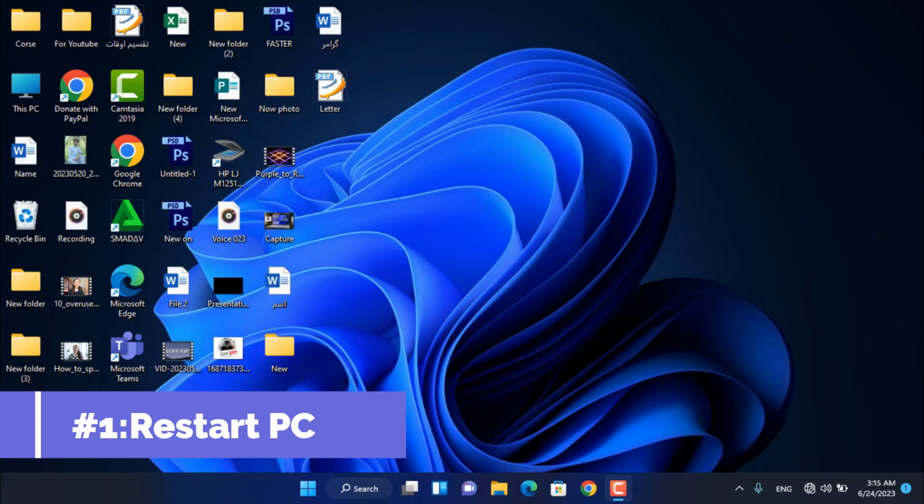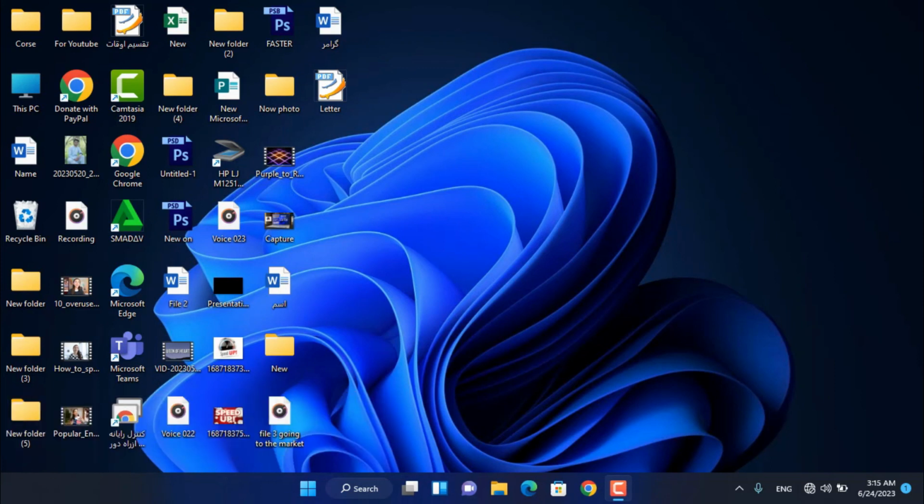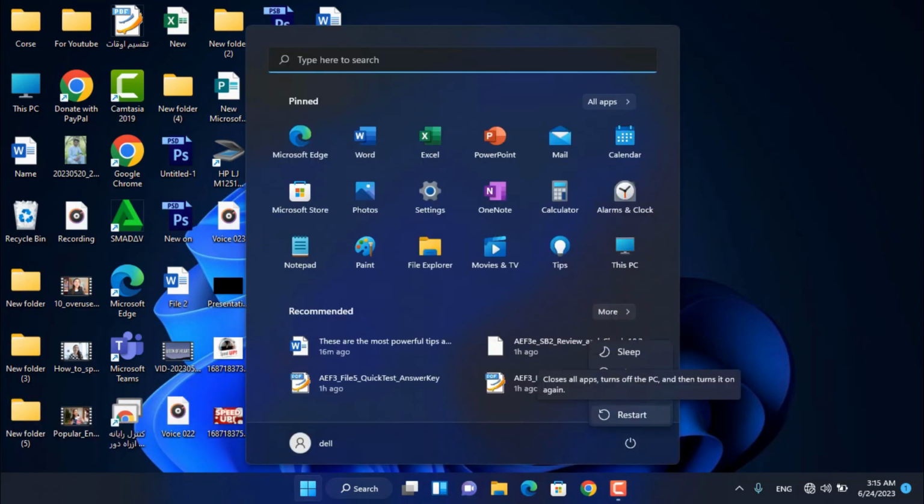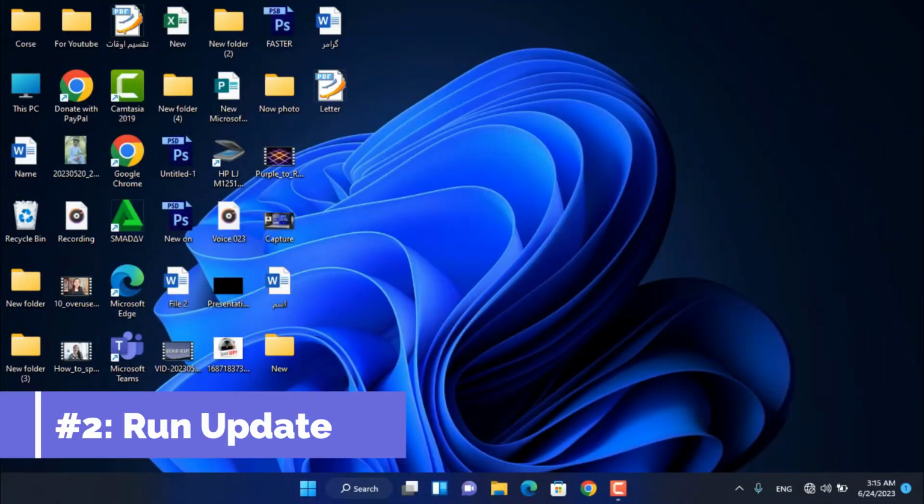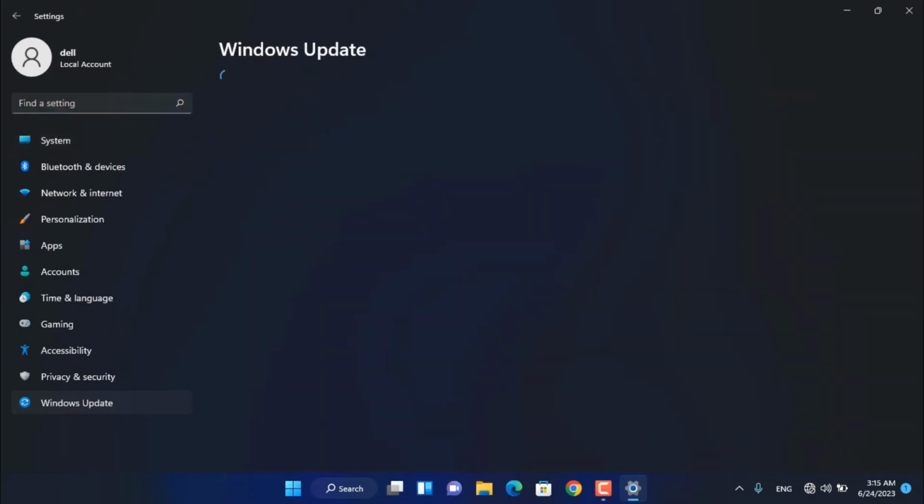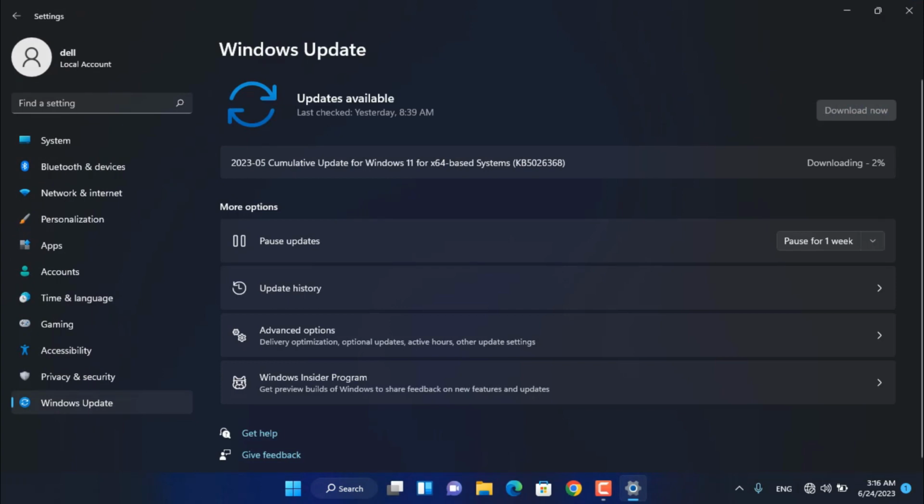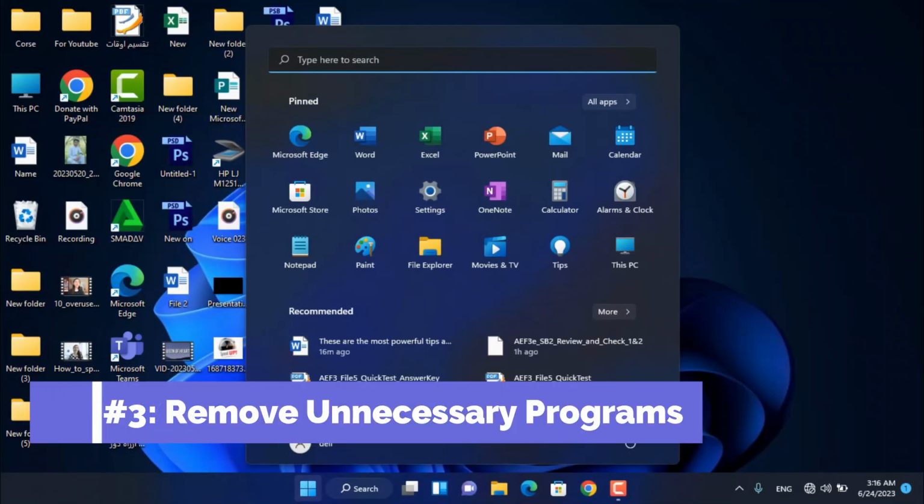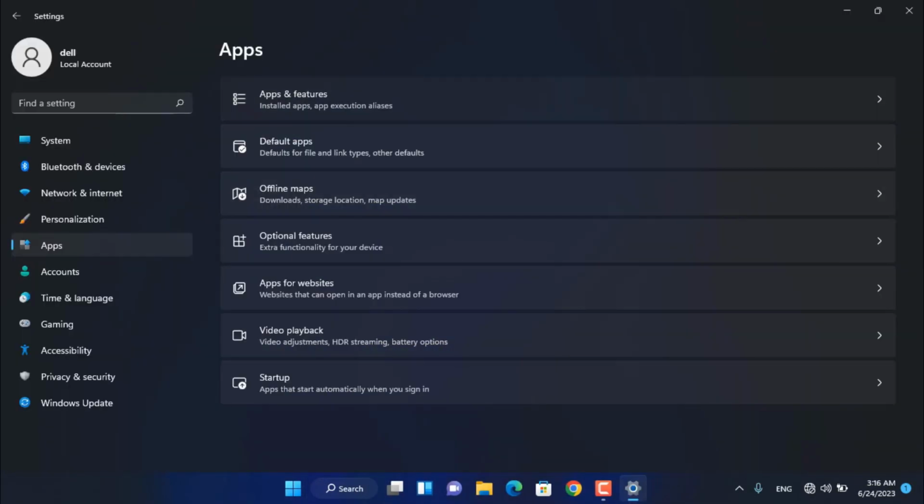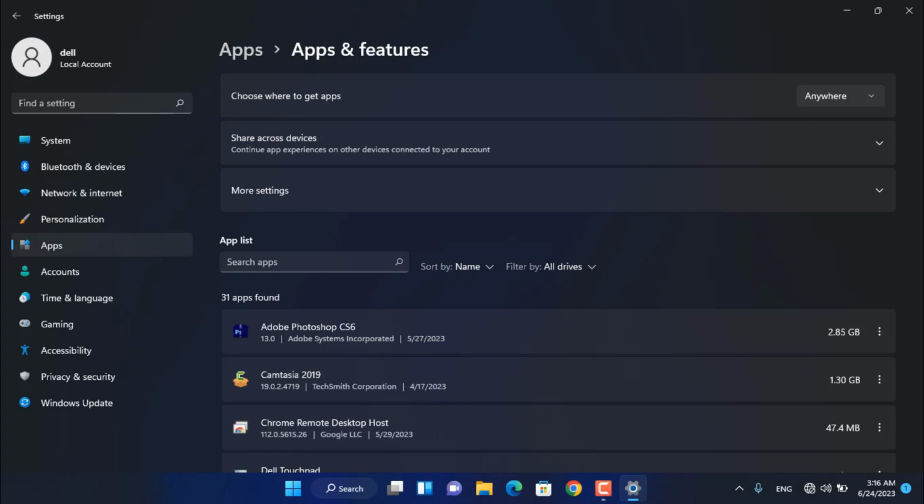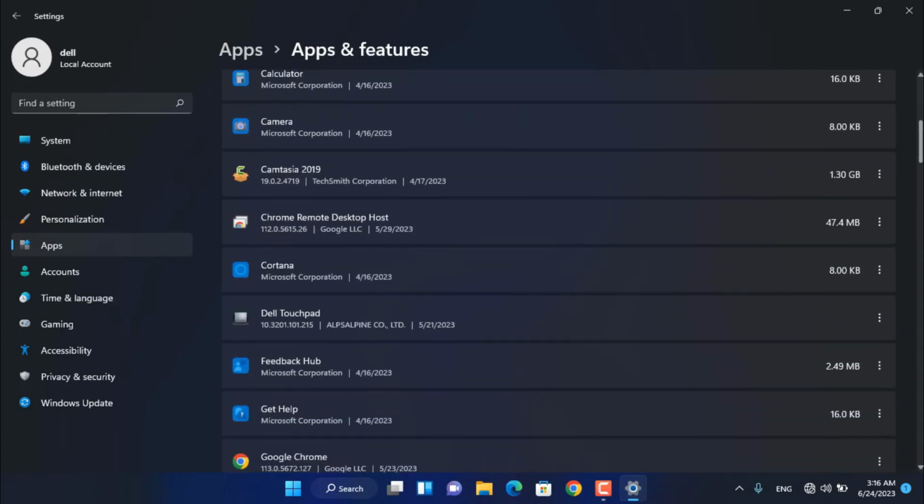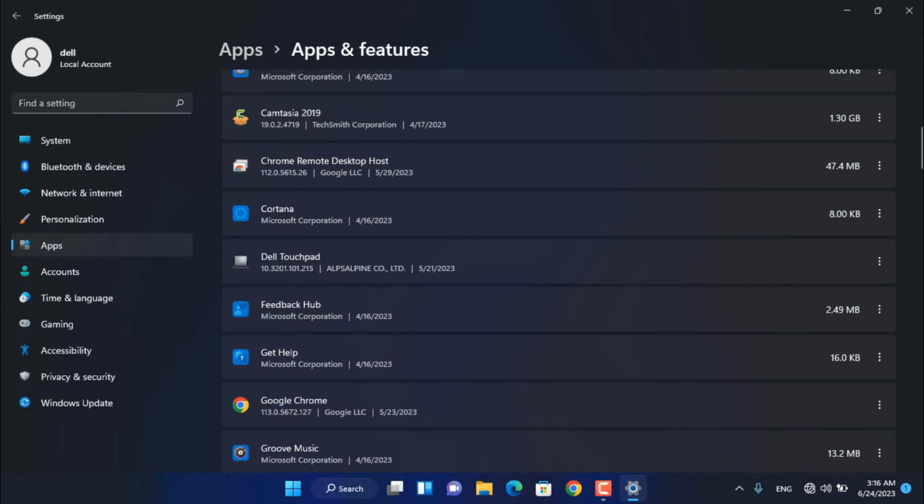Number 1. Restart your PC. By restarting your PC, most of the time, most of the problems will be solved. Number 2. Run update. If your Windows is not updated yet, you should update it as fast as you can, and you will see the difference in your computer. Number 3. Remove unnecessary programs. If you have some programs that you're not using, please remove them from your computer, and it will free up space and bring a big difference.